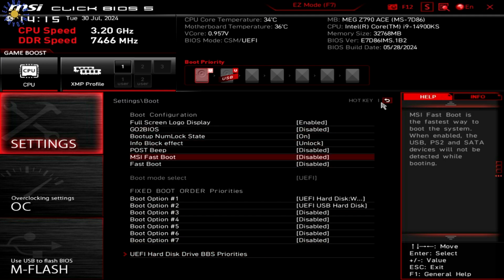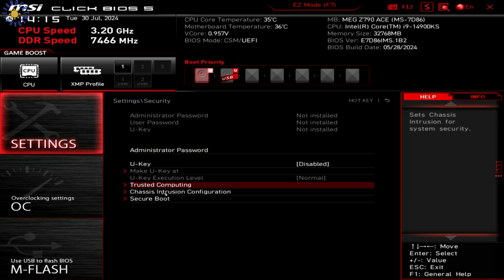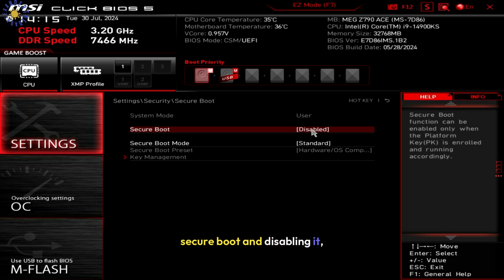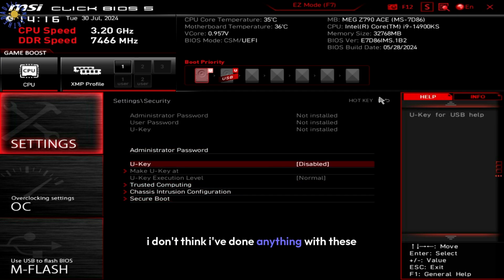Makes sense. Right, security. Anything I've changed in here is Secure Boot, and disabling it. The reason I've disabled that is because I use HidUsbF to overclock my gamepad controller for gaming. If you want to overclock your controller, you need HidUsbF. That has a non-certified certificate for the driver, and so if you have this enabled, it won't allow it to start up with the computer, so you can't overclock. So you need to disable Secure Boot if you're running HidUsbF. I don't think I've done anything with these.